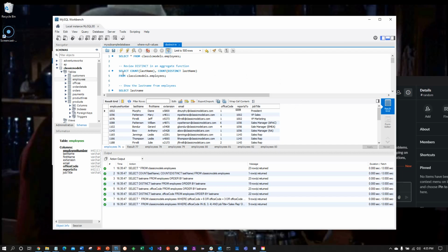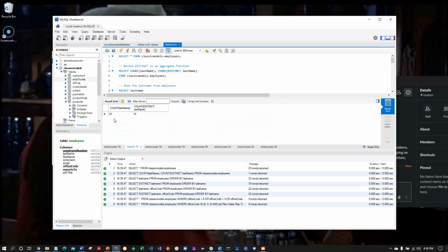Now we'll just select the count of the last name and then the distinct last name. We can see that we have about four last names that are duplicates in our employees. Now we're going to show the distinct on the row itself. So instead of just the aggregate, that is how many I have, show me the last names for my employees. And there they are. And now we see some duplicate names.